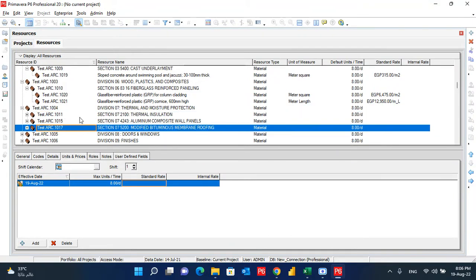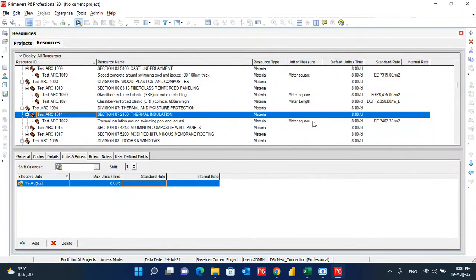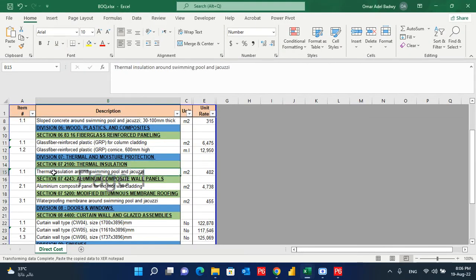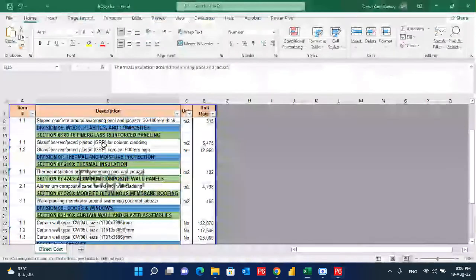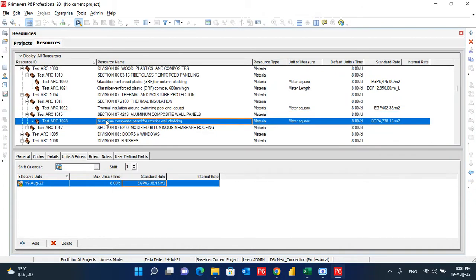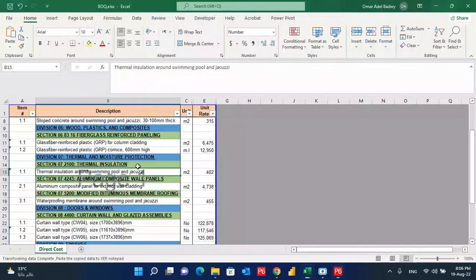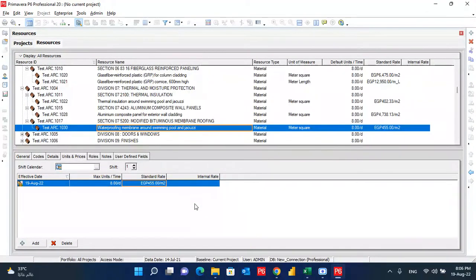It has three titles: thermal insulation, and under thermal insulation it has this resource for this number, and we have aluminum as its resource, and this one for this resource. Just like that, you have uploaded all your resources into Primavera P6.